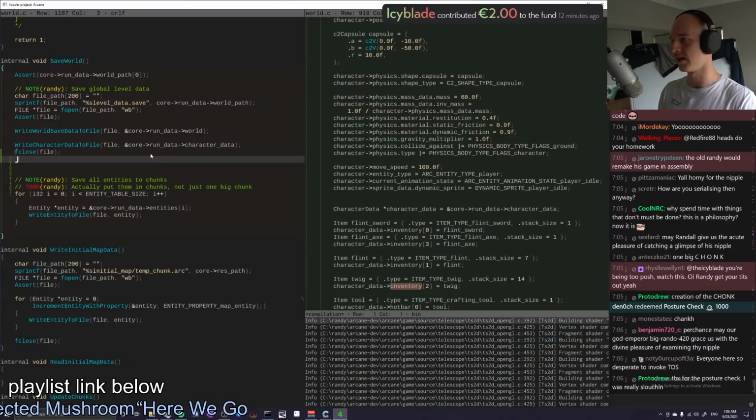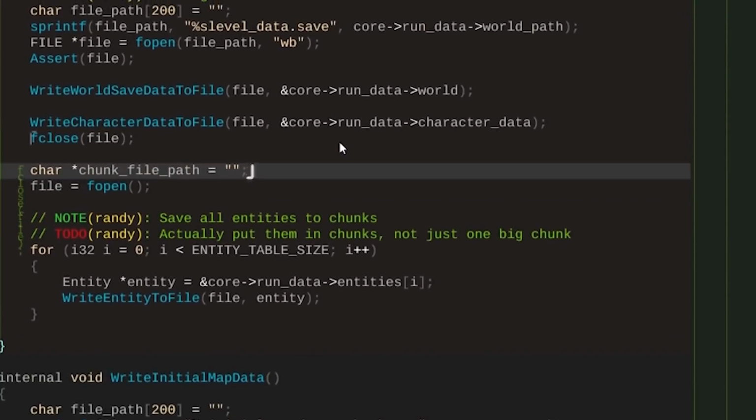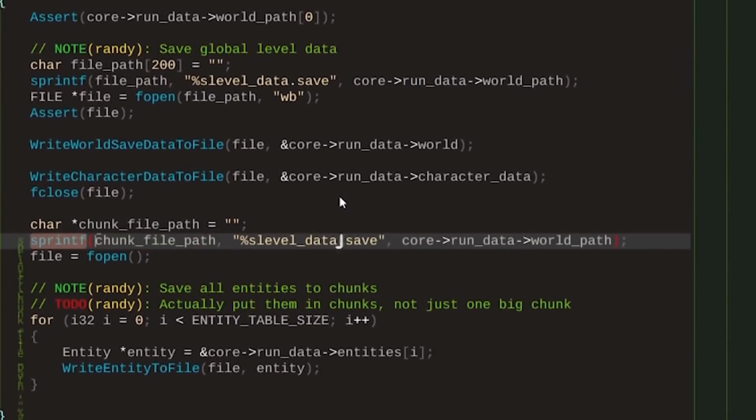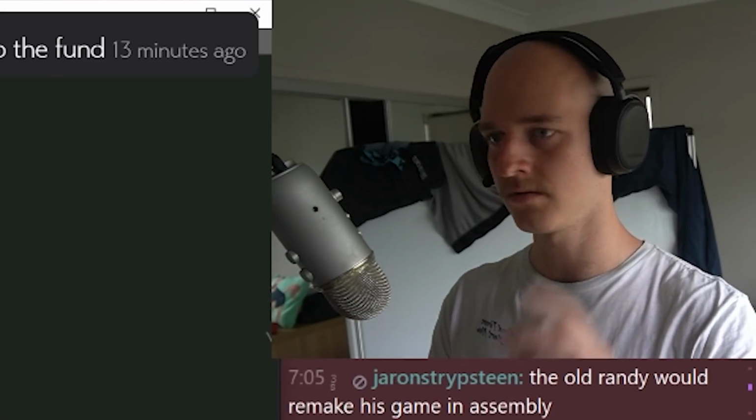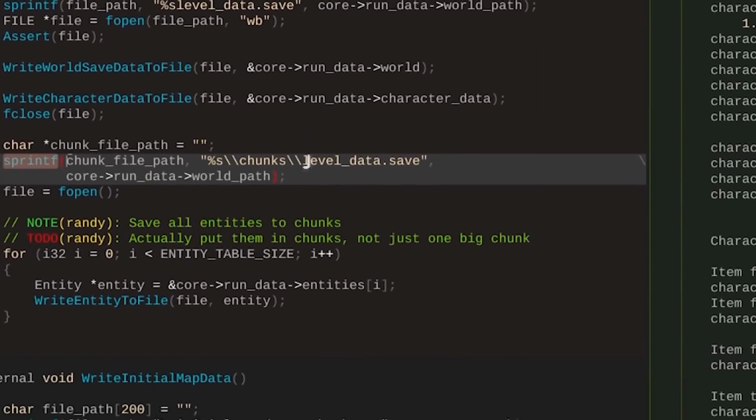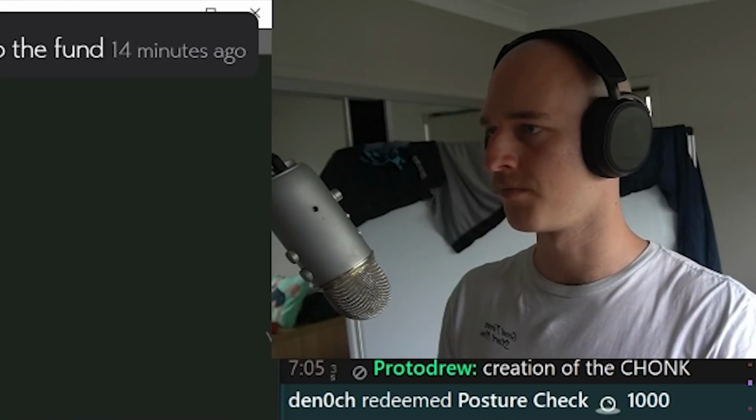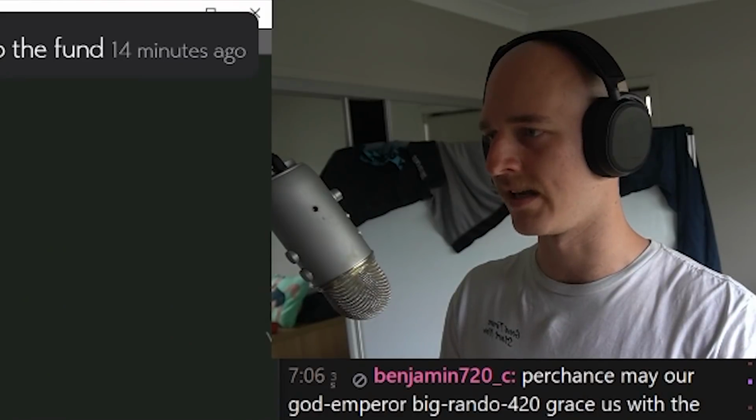So we're gonna open a new file over here. Actually, you know what? Why aren't I using char pointers? Riddle me this. Why do they not work? Am I dumb? All possible answers. So we're getting to the world path, and then we're going into chunks. Chunks slash temp chunk dot arc. So chunk file path. We're gonna open that, and WB, which stands for write binary, I think.